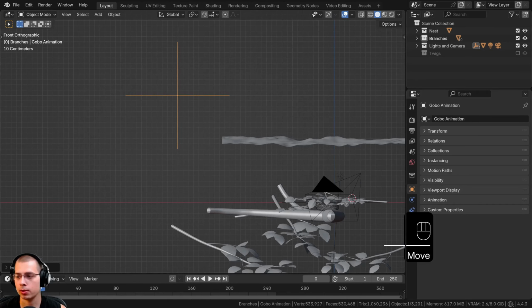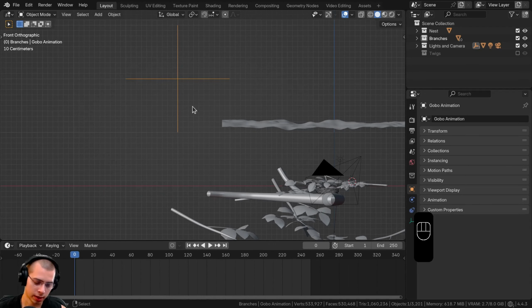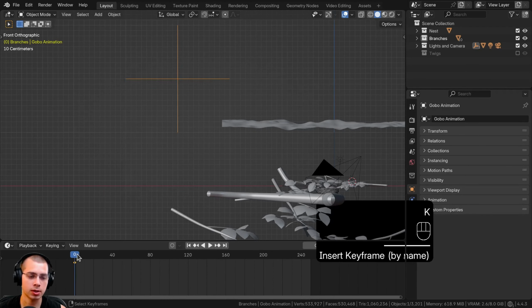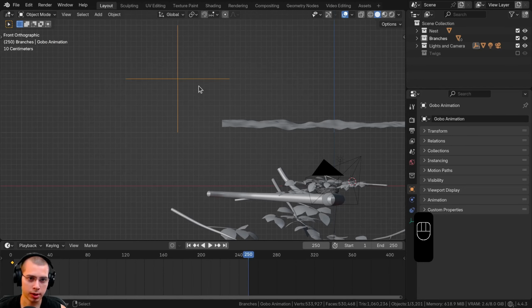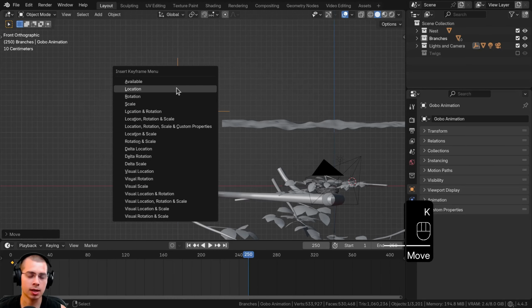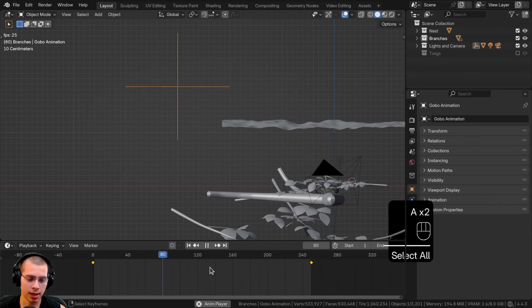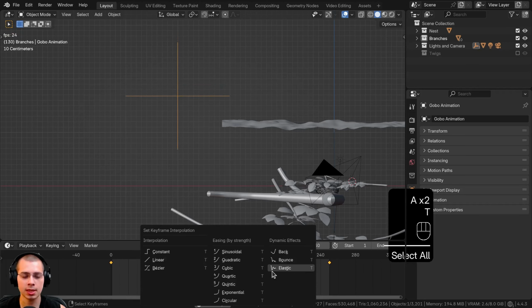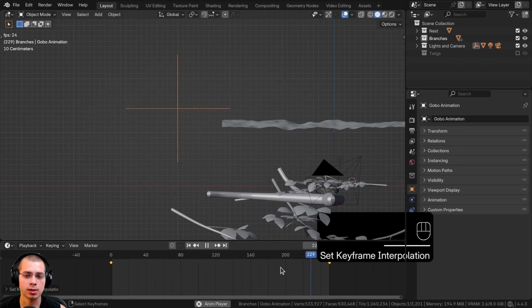I'll just move it right up here in the corner of that grid. Let's go to frame 0 at the very starting, and I will hit K, and we're going to insert location. Then we'll go to the very end, which is 250, and I'm going to bring it down. So hit G and Z, and I'm only going to bring it down by about half a Blender grid like that. Hit K and add a location. If I hit the spacebar to play, it's moving slowly. So if I hit the A key in the timeline, I will hit the T key, and I'm going to change the interpolation to linear, and that way it's going to move at a consistent speed.